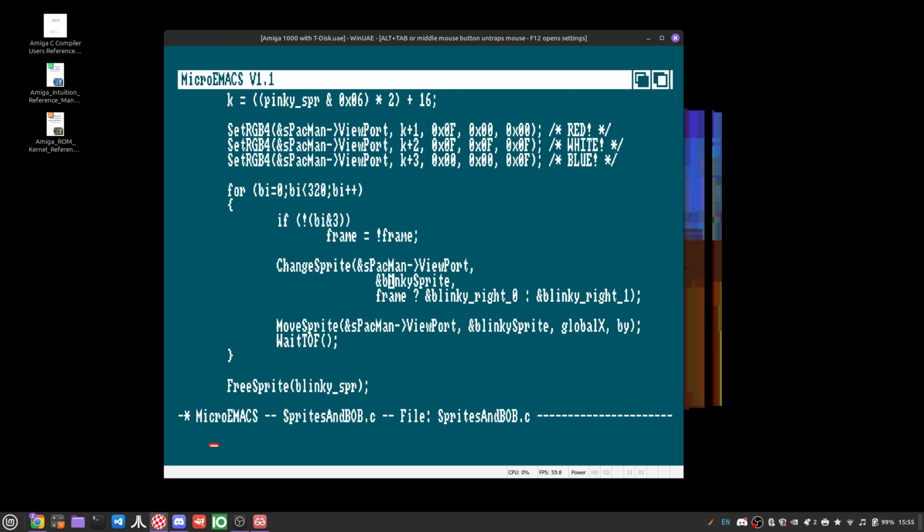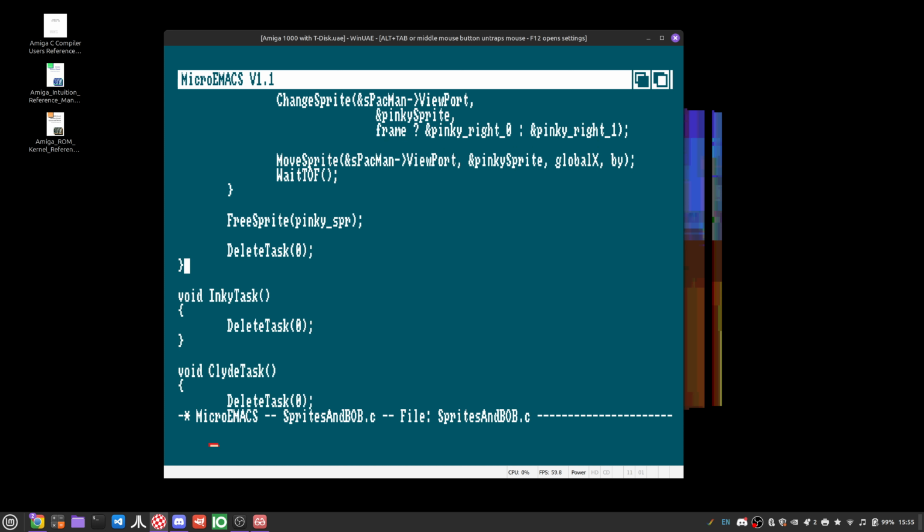Blinky, pinky, blinky, pinky, blinky, pinky, blinky, pinky, blinky. And finally, okay. So now we've got all that moved.